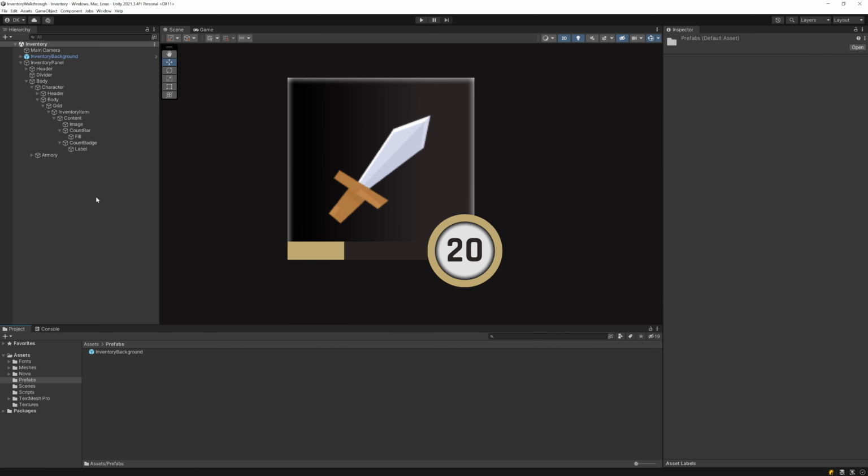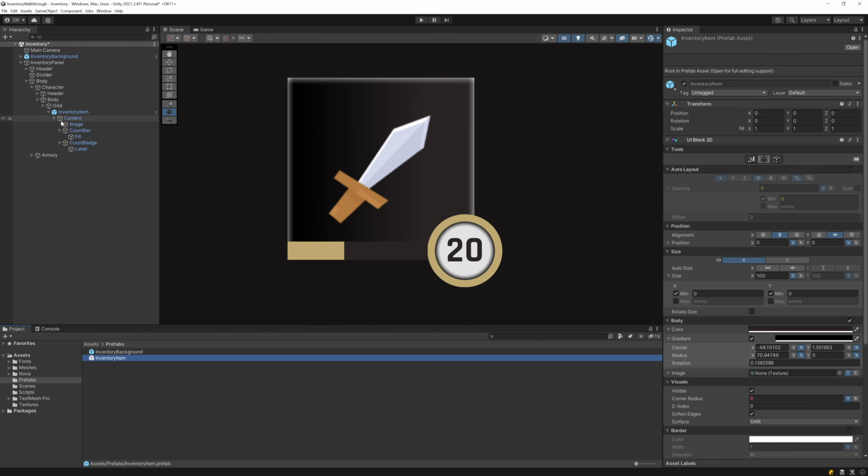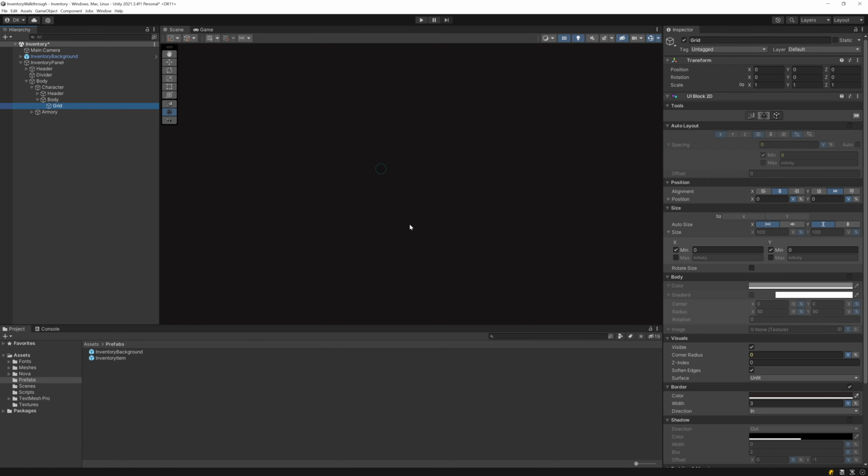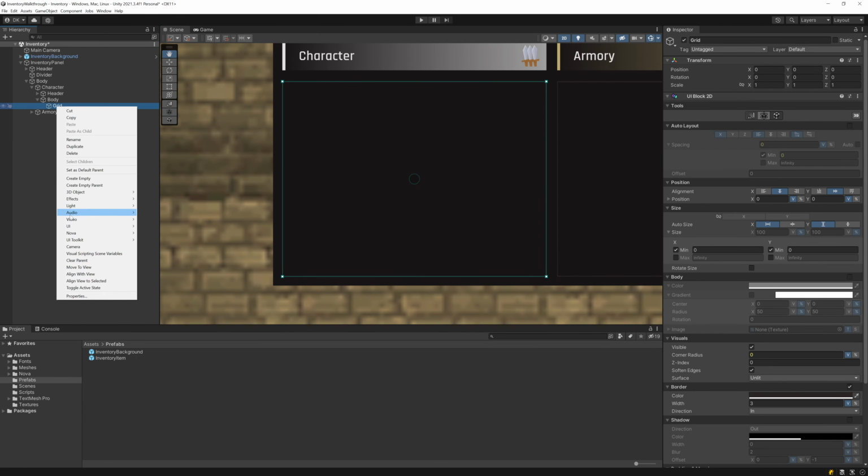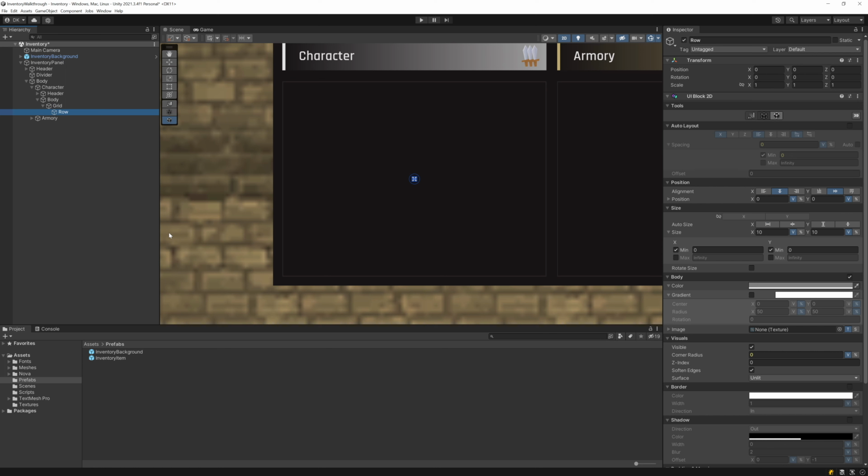So now let's go ahead and turn this into a prefab. We'll delete it for now, and let's go ahead and stub out some rows. So this is just for styling purposes. We're actually going to delete these later before we actually do the real data binding, but just to get an idea of what this will look like.